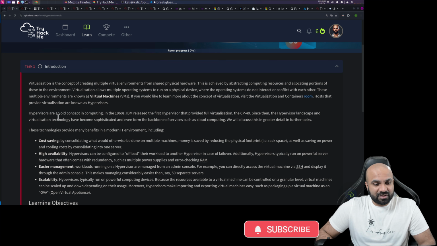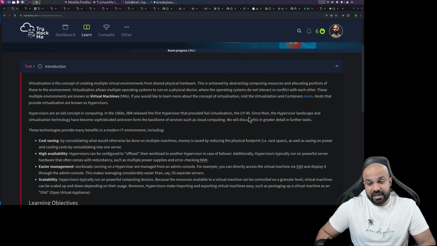Hypervisors are an old concept in computing. In the 1960s, IBM released the first hypervisor that provides full virtualization, the CP-40. Since then, the hypervisor landscape and virtualization technology have become sophisticated, and even form the backbone of services such as cloud computing. We will discuss this in greater detail in the further tasks. These technologies provide many benefits in the modern IT environment, including cost saving, high availability, easier management, and scalability.